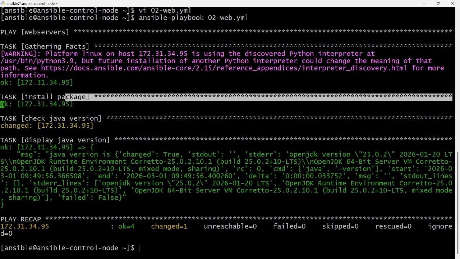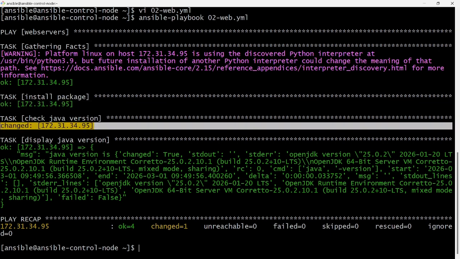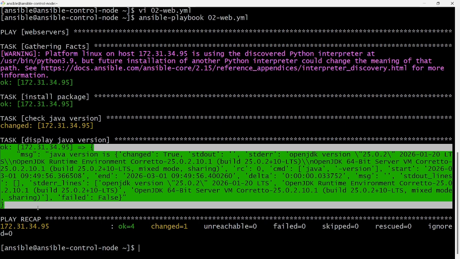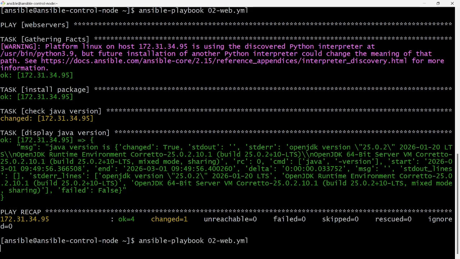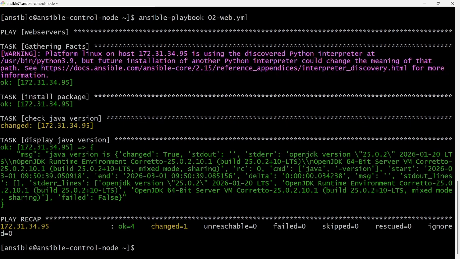But we can see the install packages, we are already installing packages. After that we are checking that version. Earlier that version was not given, so that's why it changed. Then after that you can see it says okay, because we already printed that message. If I execute the same command, you can see what will happen here. So okay, but the Java version will be changed every time, because we are going to store our output value by using the register keyword, so that's why we can see the change. After that we have the playbook variable.